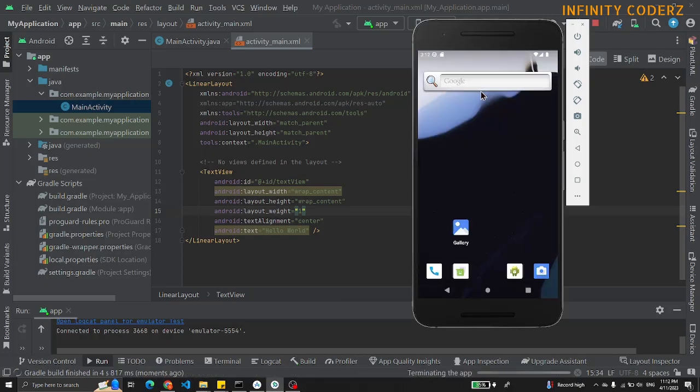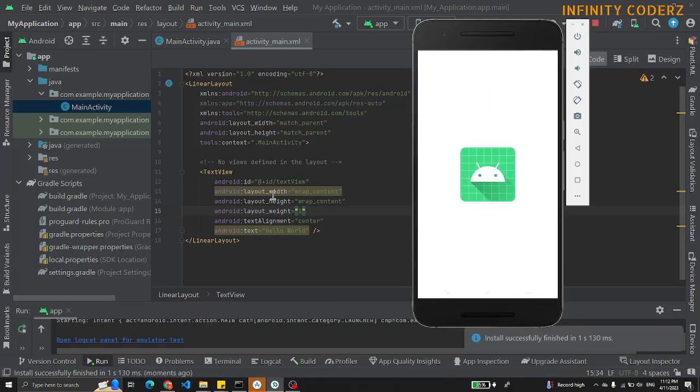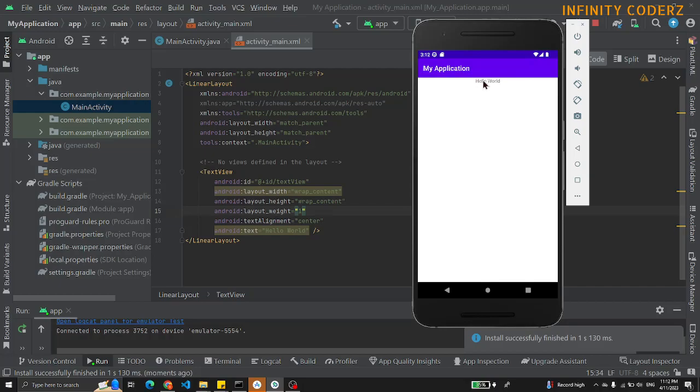We can also use a layout gravity center, but that just centers the text view layout, and the text itself will not become centered. Now we can see it's actually being centered. I hope this video is useful for any beginners. If you see an empty white or blank screen, it's due to having no views defined in the layout.